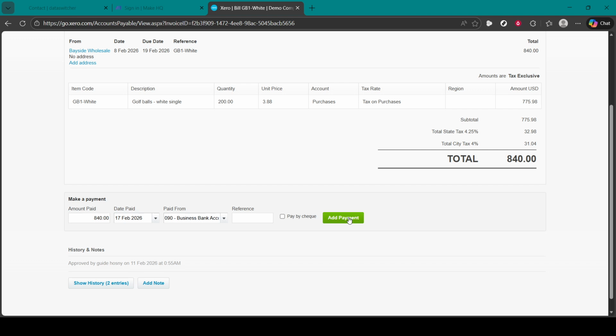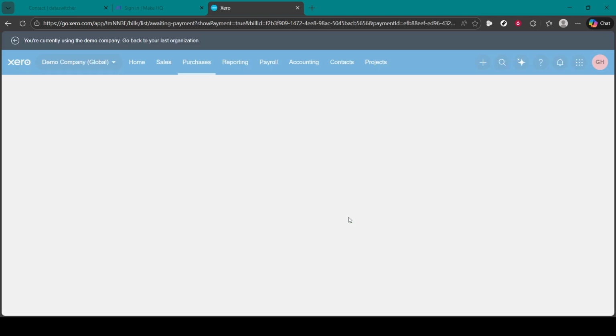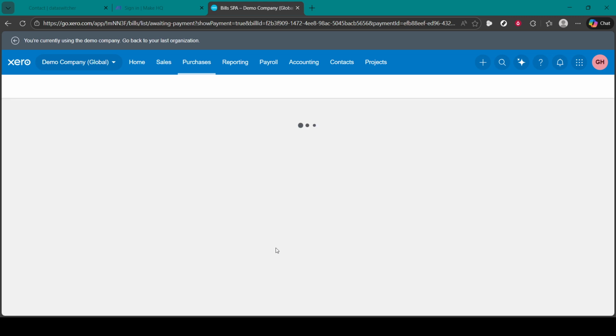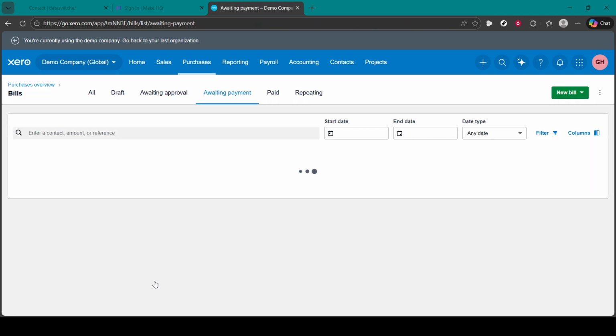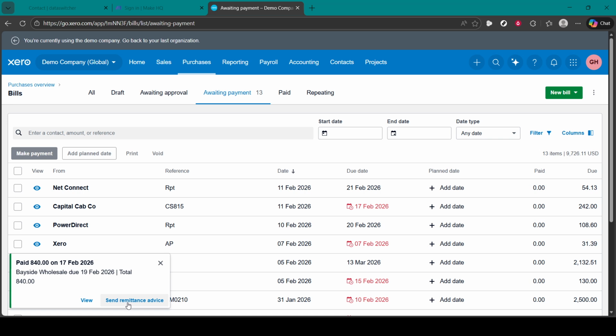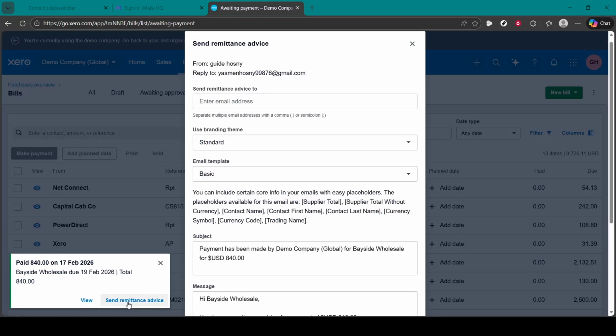Once the payment is confirmed, you'll see the option to send remittance advice. Click that. A message window opens where you can select the supplier's email address, adjust the subject line, and write a short professional message. Keep it clear and helpful. Mention the invoice number, the amount paid, and the payment date, and let the supplier know to contact you if anything doesn't align with their records.